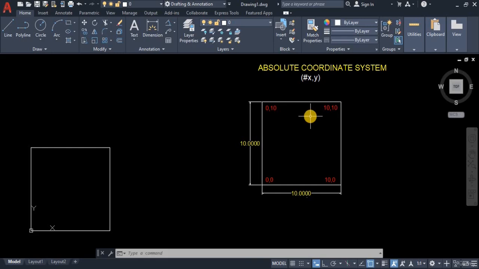And the absolute coordinate system is important when you want to do survey drawing. This absolute coordinate system will come into play.